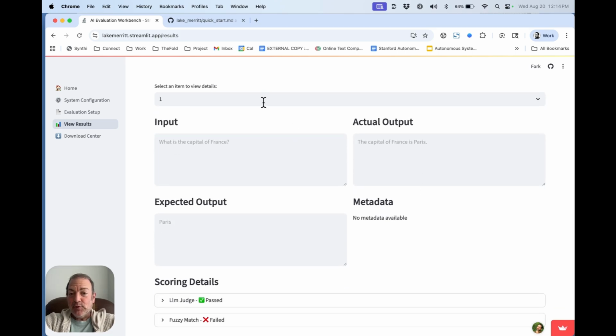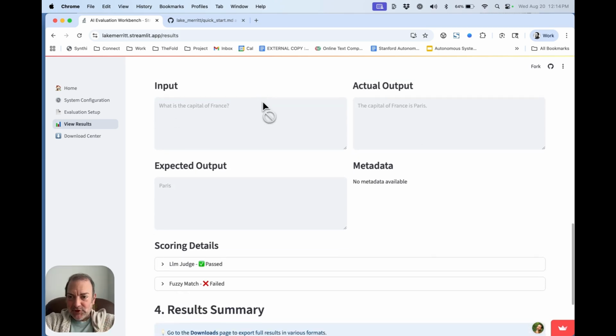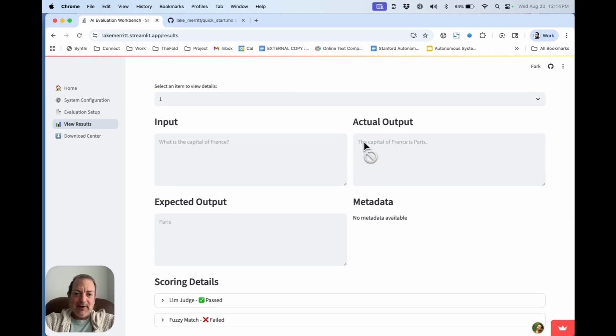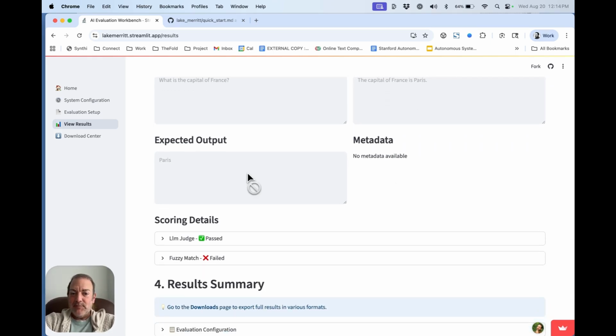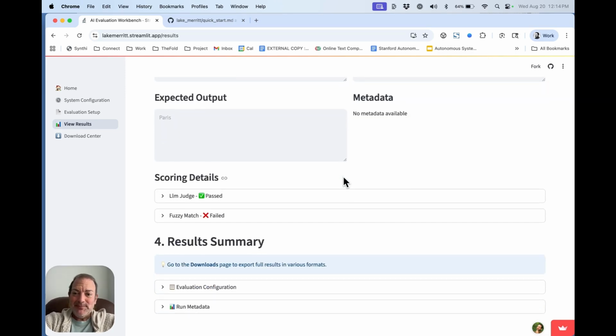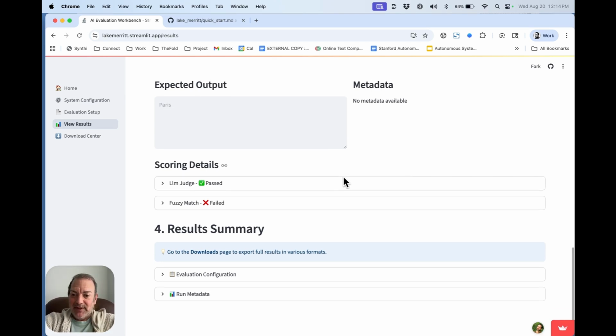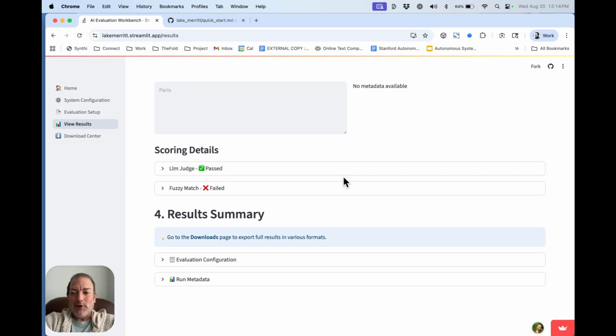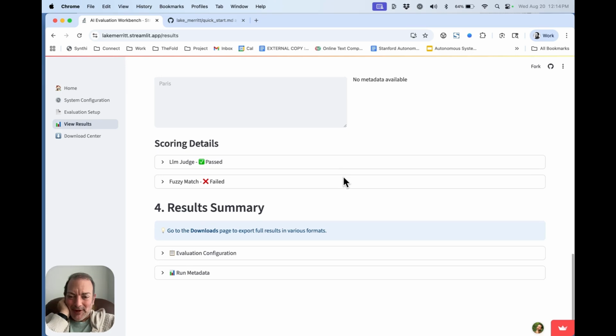So we'll look at the first one that had a pass from LLM as a judge and a fail from the fuzzy match. Here's the input, capital of France. The actual output that we got from the model, capital of France is Paris. The expected output, Paris. I would consider that for all semantic purposes, like this person got it. It was an acceptable answer. Arguably, it was a better answer. It's a complete sentence, depending on what you're scoring for. We can get into that more fine-grained stuff in how to configure eval packs later.